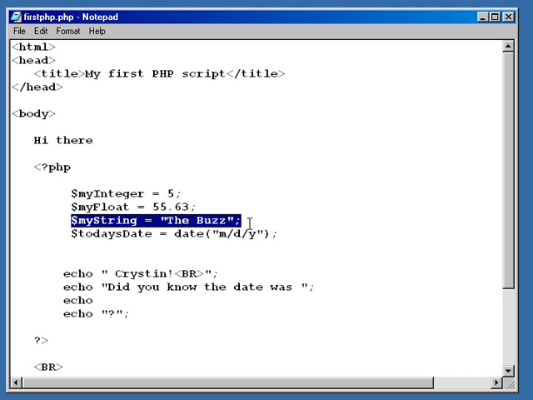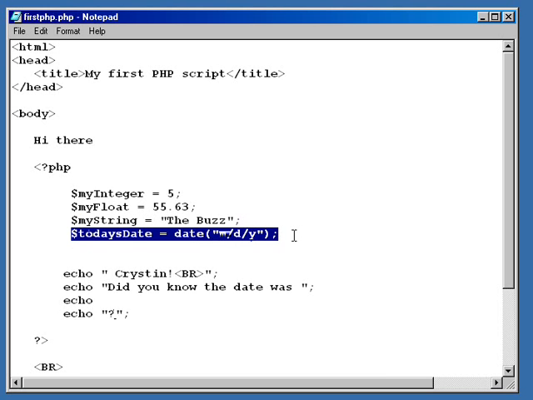Yes, I'm used to that. Okay, tell me about this. Is this right here going to work just fine? Yes, it would. So tell me about it. How does it know the difference between 5 and the buzz and 55.63, all these different types we're talking about?